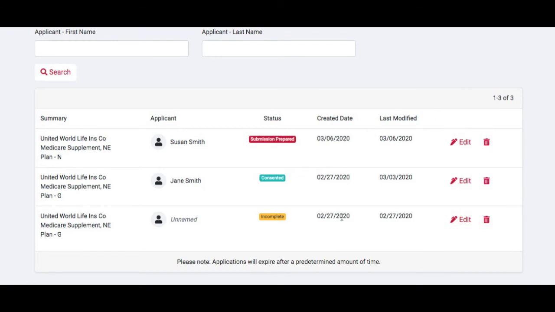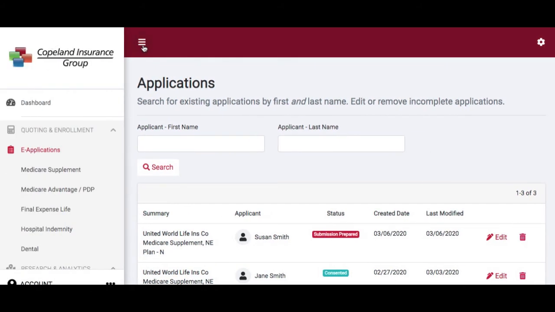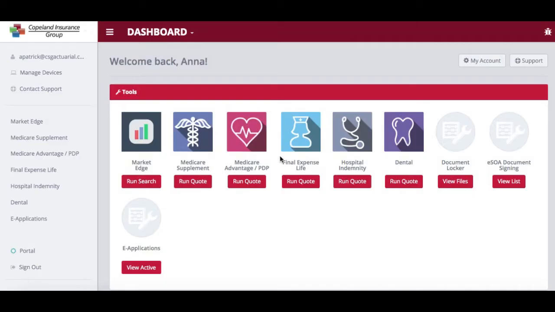When you do have a lot of applications in here, we do store the applications up to 60 to 90 days, depending on the carrier, but all of the applications will also store on that carrier's agency portal, so you can see all that information that way as well. If I needed to get back to the quoting tool, you can just hit this navigation bar and you can go back into running a quote for a different product.